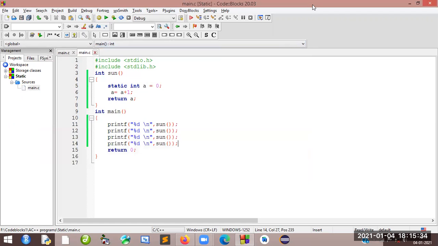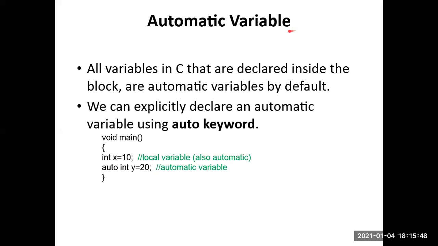I think it's clear. Now we want to discuss one more variable, called an automatic variable. We will call these the local variables. Basically, automatic variables are local variables. By default, all local variables are automatic variables. Here we use the keyword auto in front of the variable.